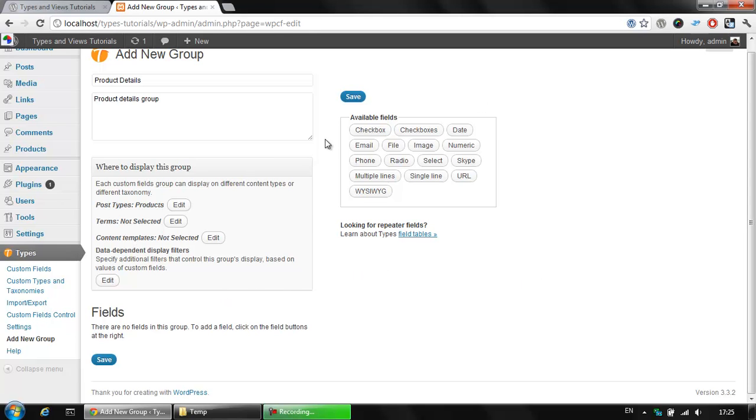Now, we can select different types of fields. You're probably acquainted with most of the fields, such as checkbox or the date field, email field if you need to store some email information, file if we are about to do some file upload, image, numeric type, phone number, a radio box or select drop-down box, a Skype field, URL, single or multiple lines, and What You See Is What You Get editor, the same one that we have in the editor screen in the Add New Post or Add New Page section. Now, we need several fields here.